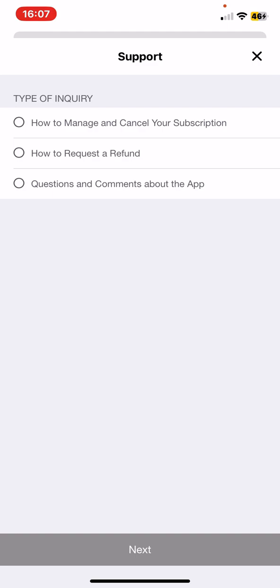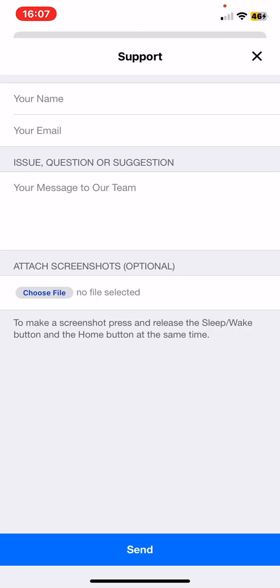So first you have to set the type of inquiry that you have. For example, if you have questions and comments about the application, then just click on that and click on the next button. Then you have to set your name, your email address, so that they can write you back, and then just write your issue, your question, or any suggestions to their team.